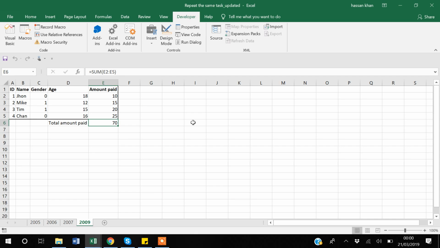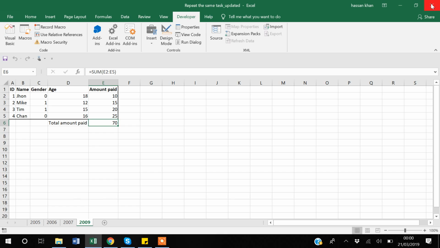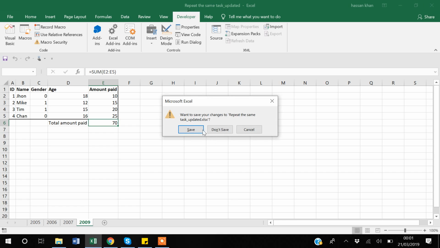So in this video I have just shown you how you can export your macro or module from one Excel sheet, and then how you can use the same module or macro in another Excel sheet. And now what I will do is close this window and open a new Excel file.